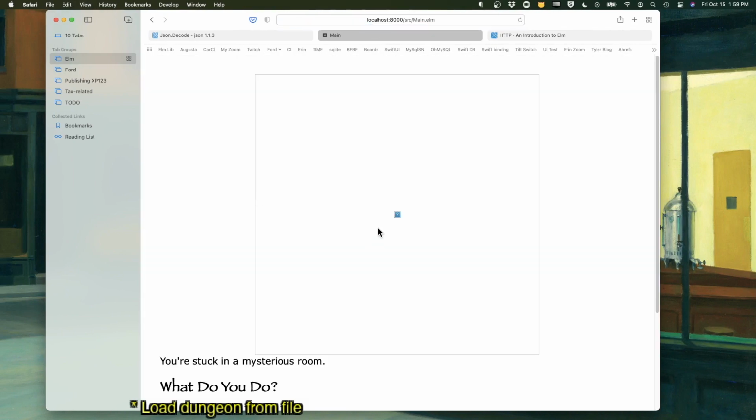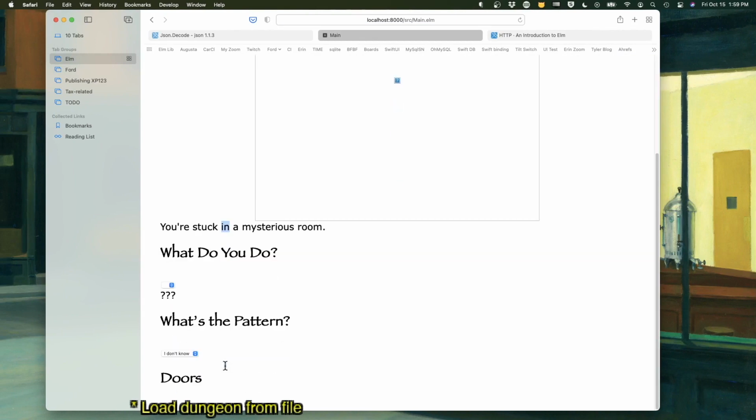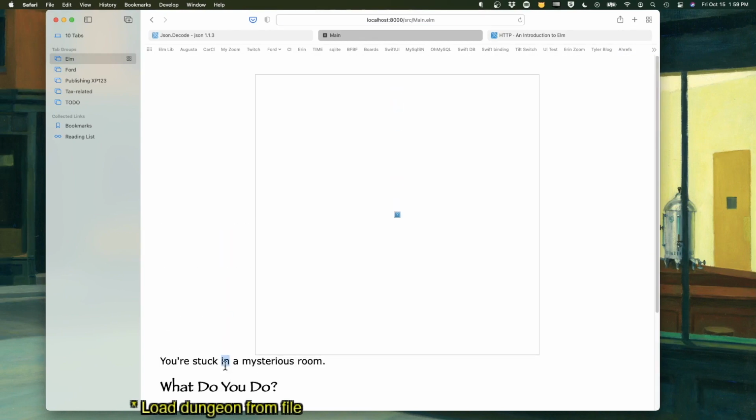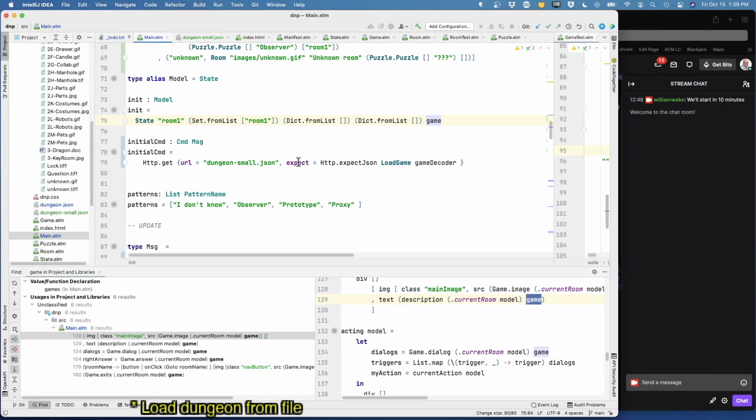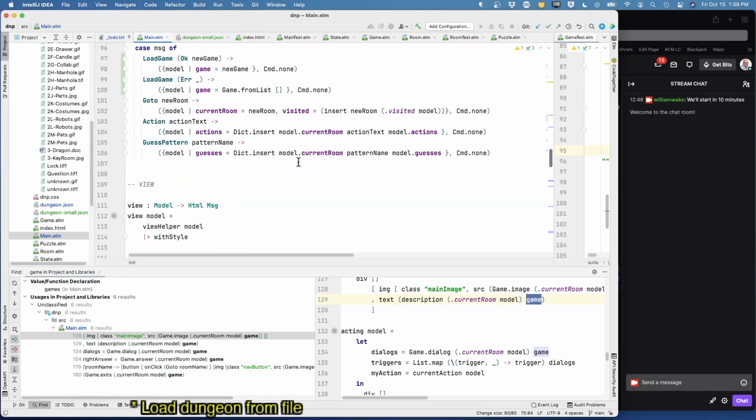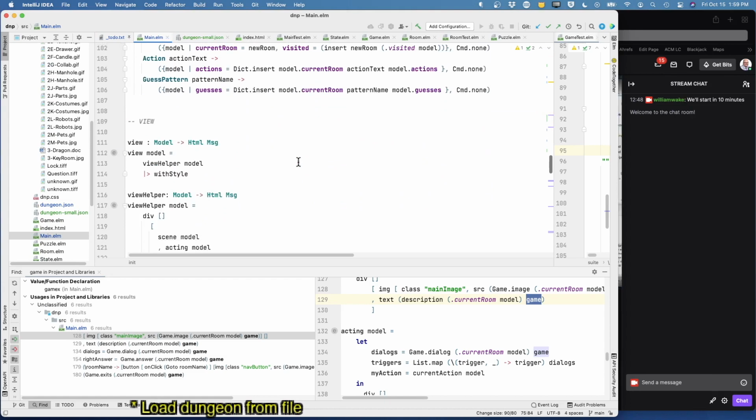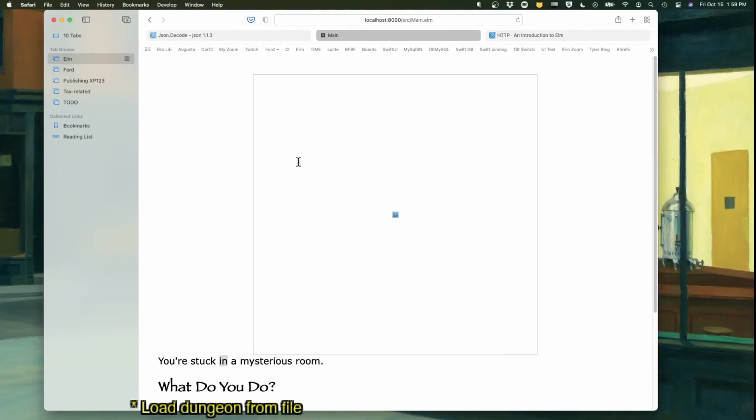All right, you're stuck in a mysterious room. I don't know what's wrong with the image, but okay. Is that the text we had? I had something about UG. Oh no, we're still displaying. No, you're right. Wait. Game. Okay. Let's.